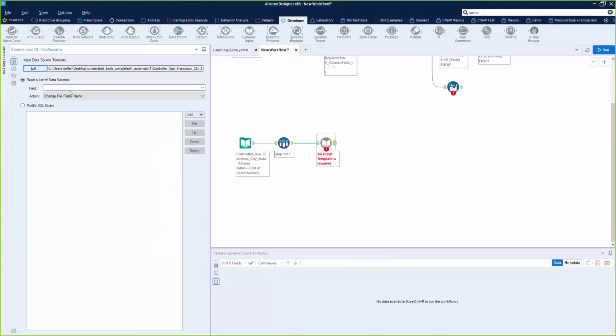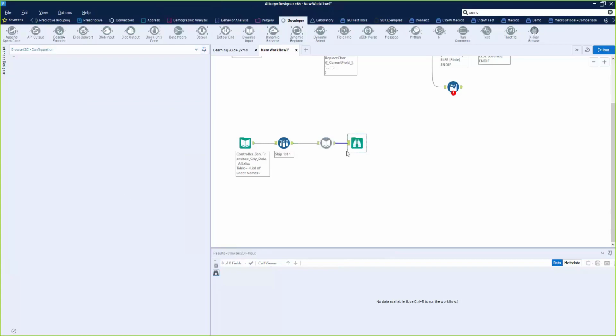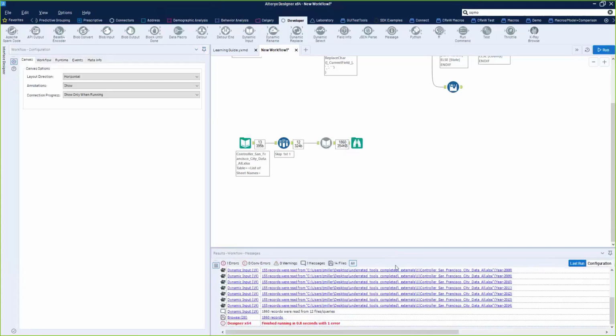So now that I've set up some sort of template to dictate the rules that each of these sheets should follow when it comes in and from what file, I just need to select the list of data sources that I've generated from this input data tool. And that's the list of sheet names. So I'm going to go ahead and add a browse to this and just run this workflow.